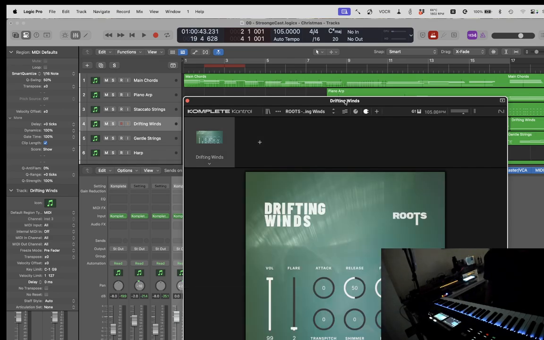Drifting Winds. Drifting Winds is a product from Westwood Instruments, and it's part of their Roots libraries, if I'm not mistaken. So this one is cool. New solo. I like that. It's a little bit out of tune, but it brings, particularly at the end, a really nice conclusion to the piece. It only comes in at the last few bars, so 17 bars there.